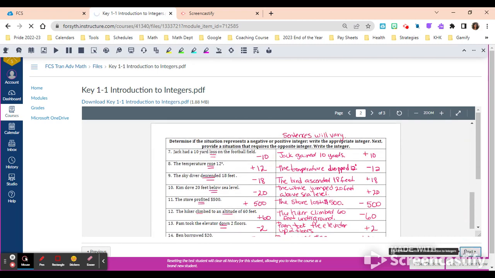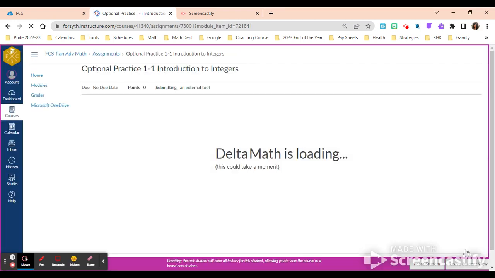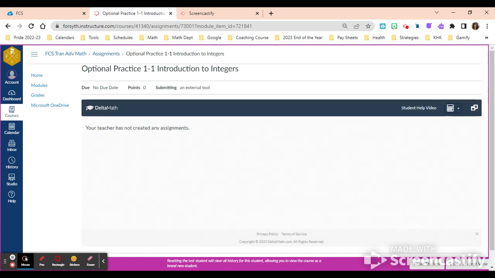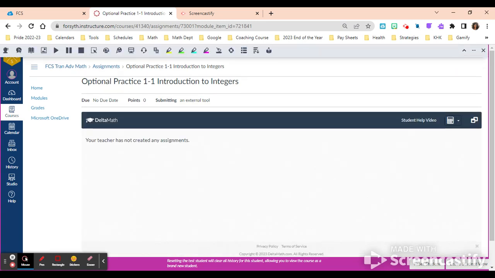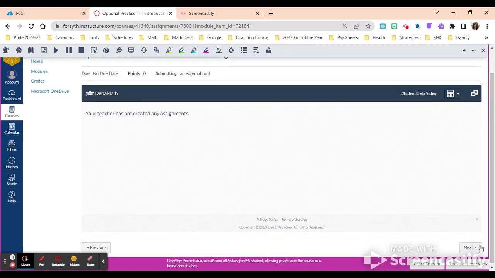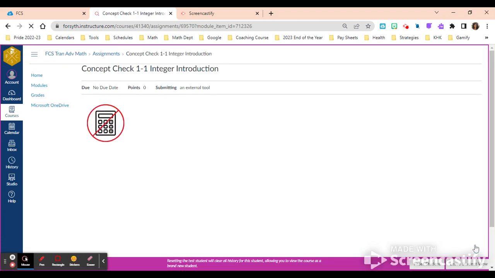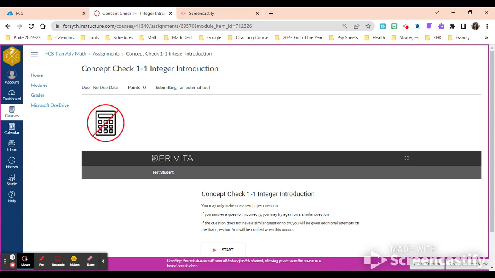When you finish making any corrections, here is the optional practice. It's interactive. You do not have to complete this. This is only optional. So if you miss several problems on the handout, I would want to do a few more practice problems if it were me.